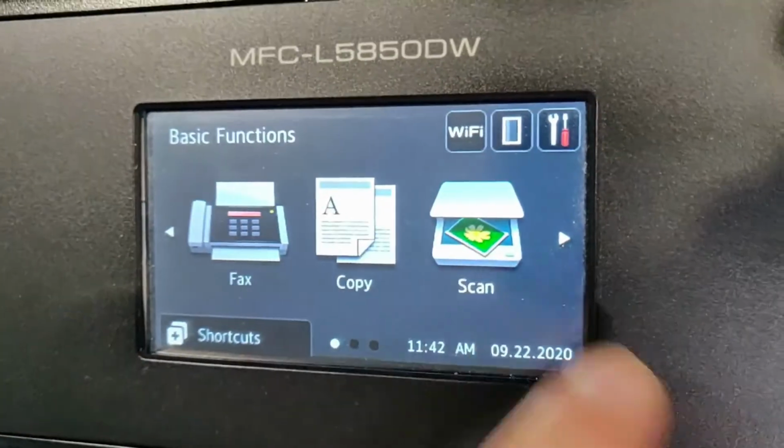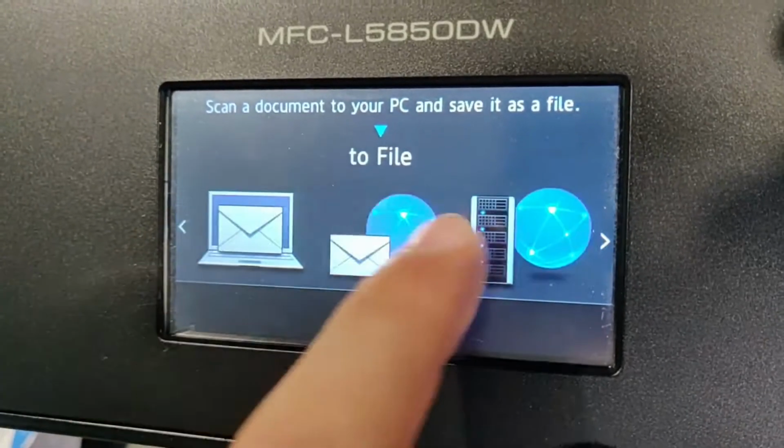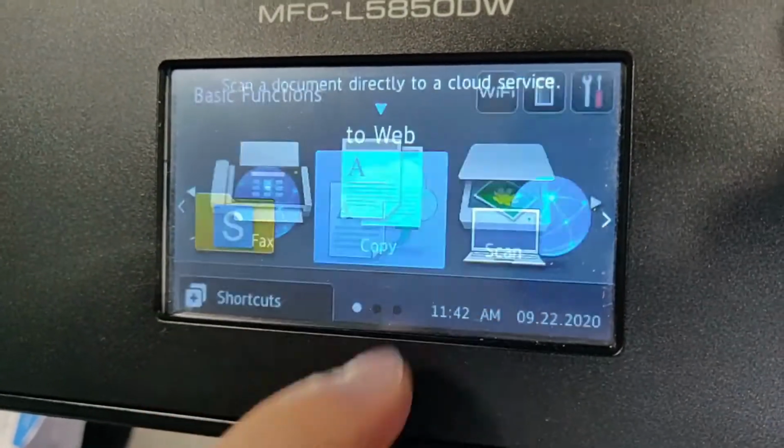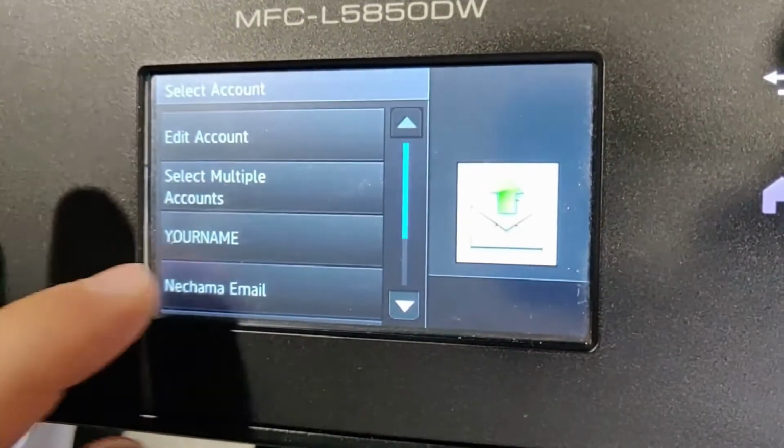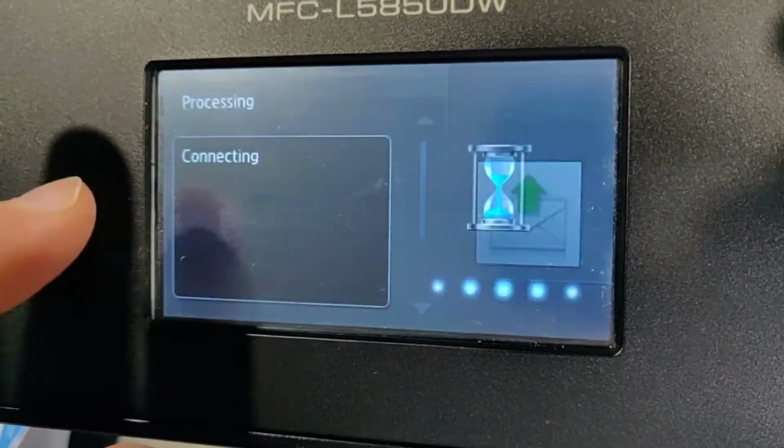So click on scan, scroll over to scan to web, and then you're going to click on easy scan to email, and you will see your name, and just click on that, and it'll automatically send whatever you scan now to your email address. That's it.